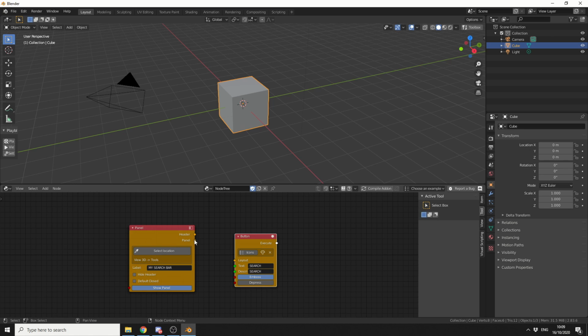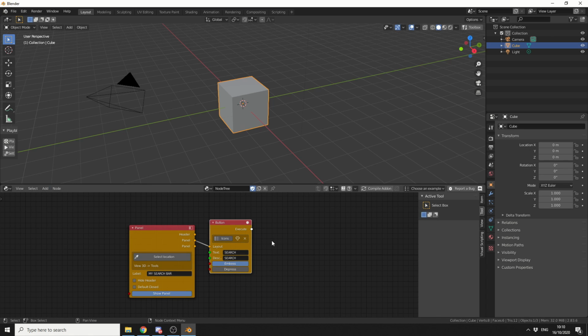What I'm going to do here is take the header and I'll pipe this into the layout. So the next thing I really need is an operator or a function, something that we can tell Blender to actually do. So I'll press Shift and A again and I'll search for an operator and I'll choose the run operator. Now we can use the internal functions or we can use our own custom function. I'll take execute and I'll plug this into execute and I'll just use Blender's internal function.